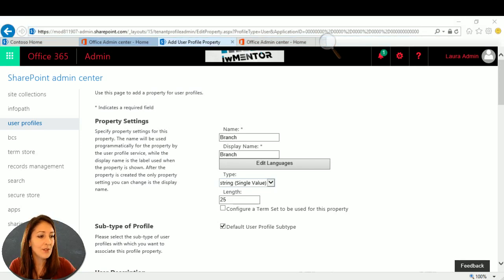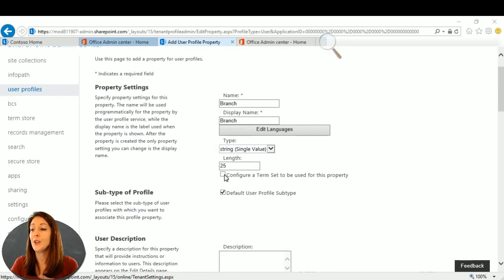Is anybody in here dealing with multiple languages? Let's see, Moman says, can we change the multi-value for a property? Change it to be multi-value from non-multi-value, or vice versa? Is that what you're asking? Let's see, this can be a string. Okay, so configure a term set to be used for this property.